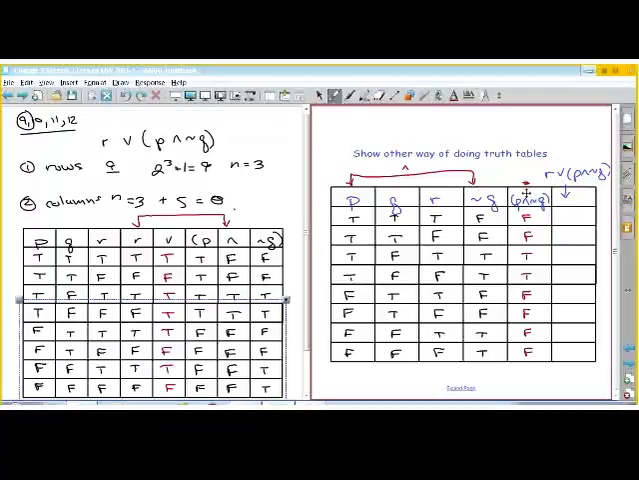Now, the last thing is we're going to do R and this whole thing. So I'm going to use a green for that. I'm going to put a little green dot. For the green dot, I'm going to compare this column with that column because I have R, and the operator I'm using is the OR operator. So I'm going to compare these two columns with the rules that apply to OR statements.